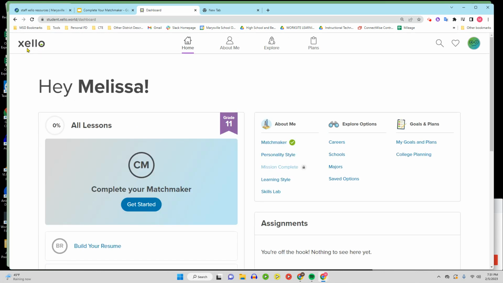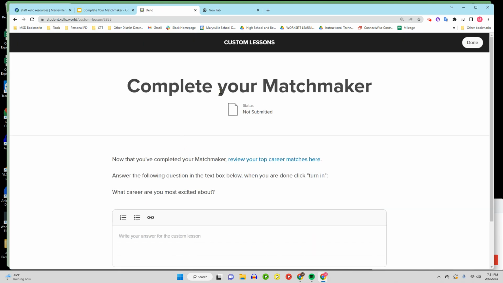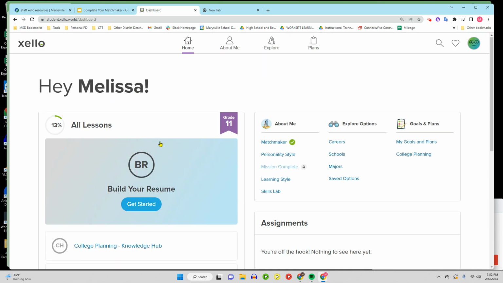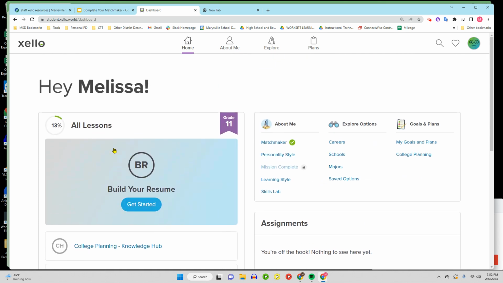Okay, now you notice I was using this Zello button to get back to my main screen here, and it says complete matchmaker hasn't been done yet. And that makes sense because it had asked me to take the quiz and then it has a question. And this really just asked me one question. Now that you've completed your matchmaker, go ahead and look at your top matches and which career you are most excited about. I really like that communications specialist, but of course you'll find something unique to your own ideas. And then I can turn that in and say done. And notice what happened. My lesson moved to the bottom, complete matchmaker. And now a new lesson has come up to the top, and I am 13% done with my lessons.